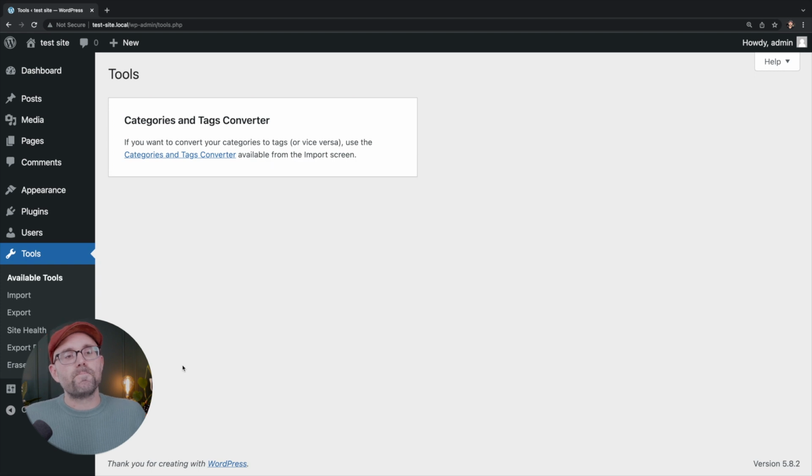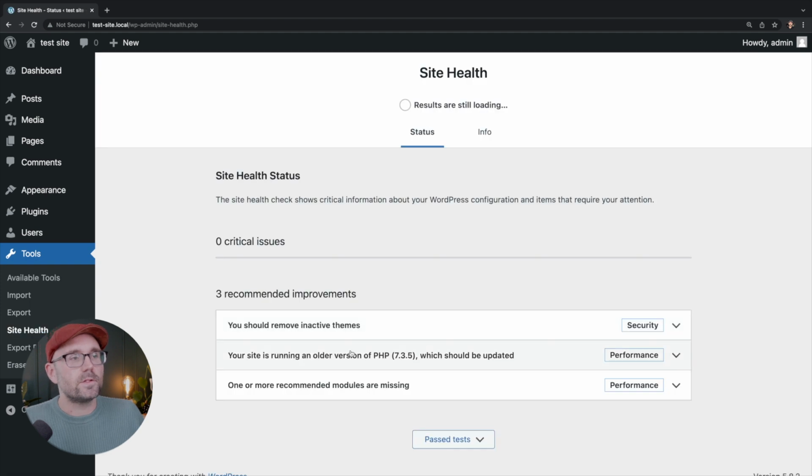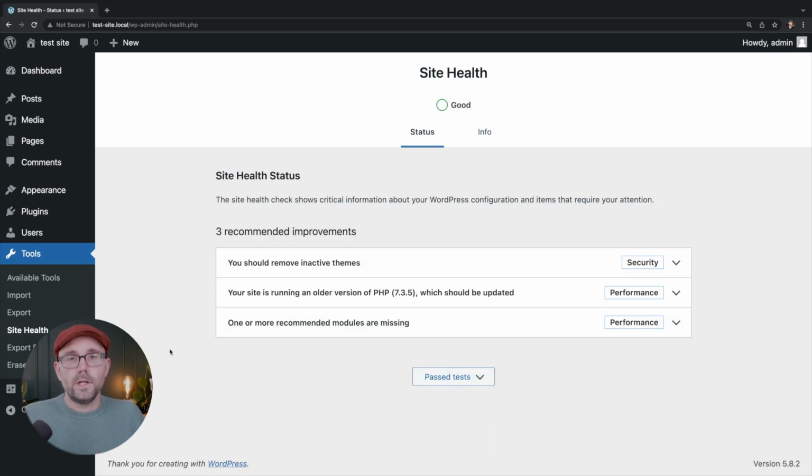Tools. Some of this has changed recently with the addition of Site Health, which I think is a really awesome thing that WordPress did. If we click on Site Health, it'll tell you things that you need to consider, or if there's any kind of critical issues that it wants you to take a look at. It's sort of like Google Lighthouse, if you're familiar with that, but it's a WordPress version for the WordPress core there.